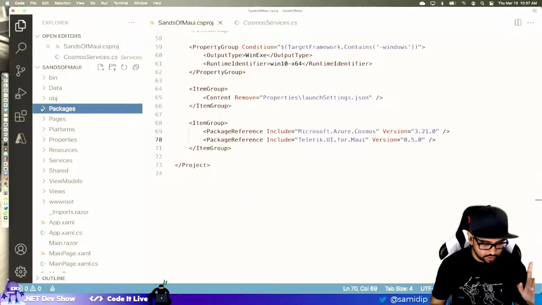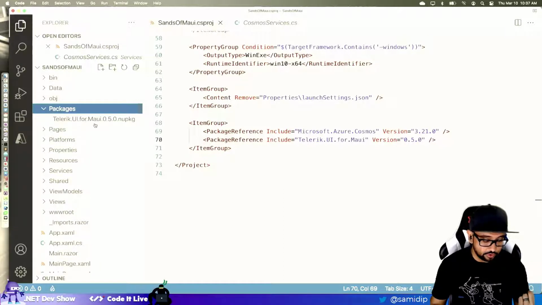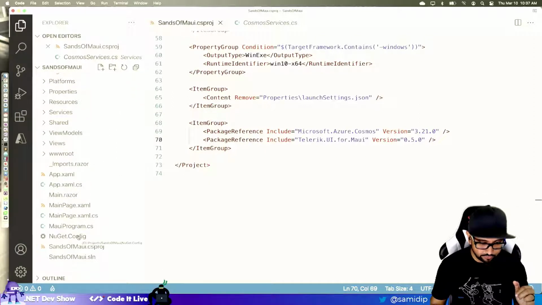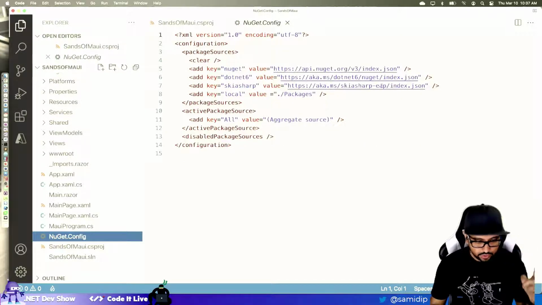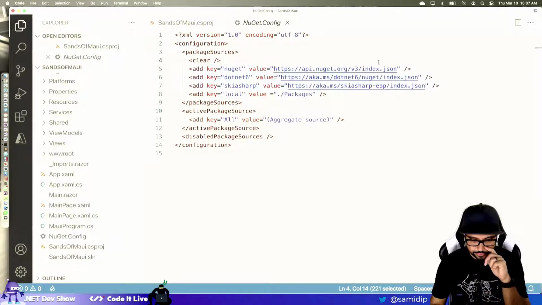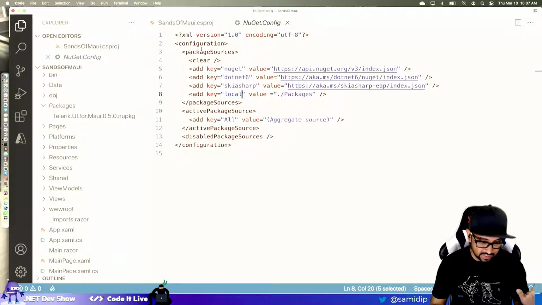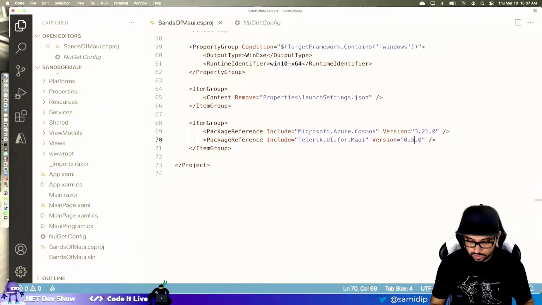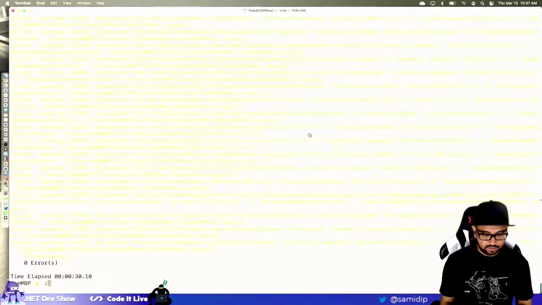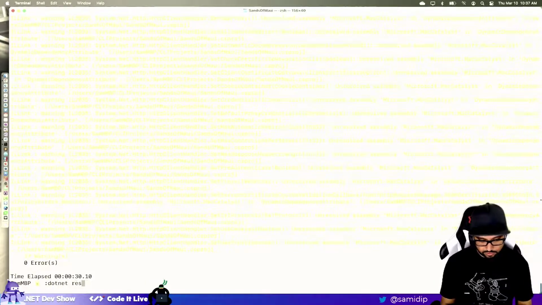Okay, so packages, now it should have the Telerik UI for .NET MAUI 0.5.0 package, and it should now have this NuGet config file, which all it's doing is it doesn't care about any of these things. Like, it knows how to go to the machine level NuGet config and pull down the .NET bits, but this one's just saying you have a local NuGet package in .packages, which it should come and find, I hope. Let's try. So let's do another .NET restore.